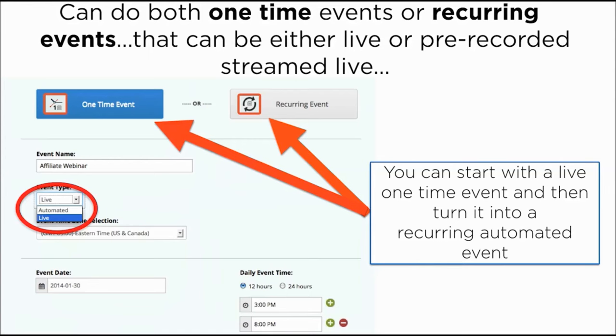And the really cool thing is you can start with a one-time event that is live. And then after that event's over, switch it to a recurring event so that it can start working for you on autopilot. And we're the only software that has this capability of doing this. But the thing is, many of our customers only use it for, say, live events or automated events.